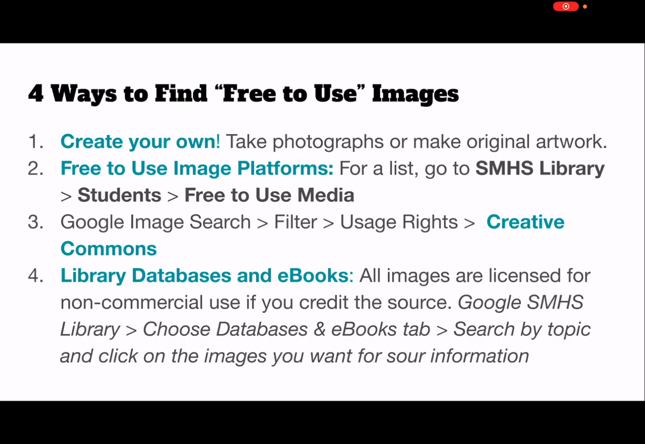So I've showed you 4 ways. First, create your own images or use one of the free to use image platforms you can find at the SMHS Library website under the Students tab. You can do a Google image search as long as you filter for Creative Commons and you give attribution, or you can choose images from the library databases and ebooks. The one I showed you was from Gale in Context High School.